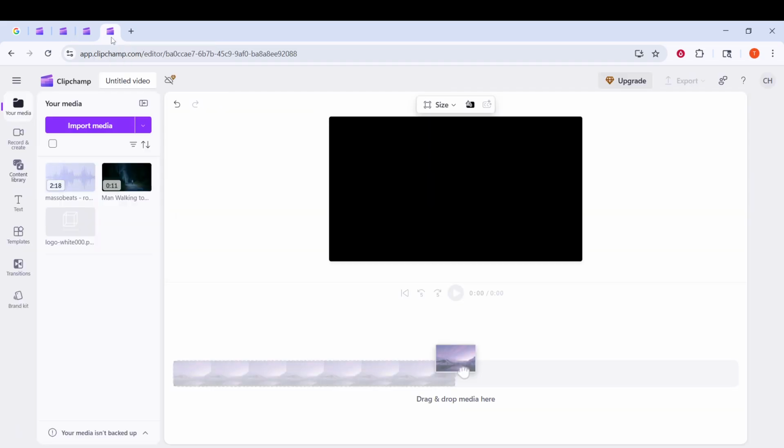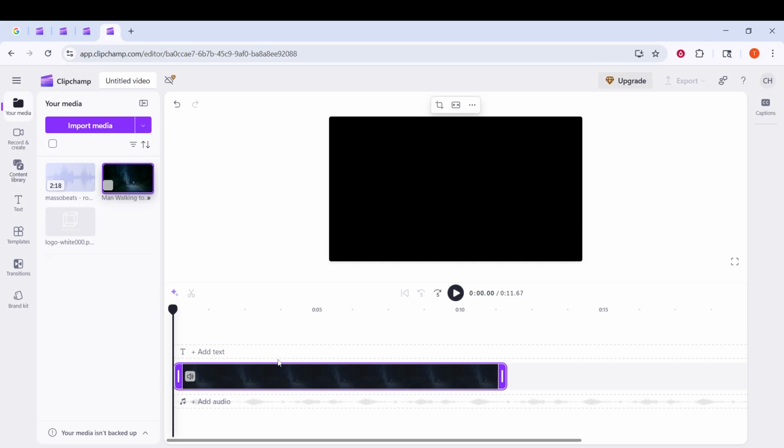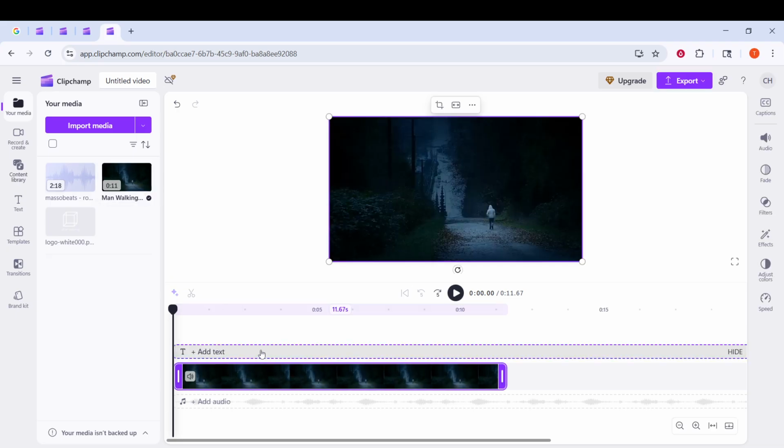With your project open, you'll see a timeline at the bottom of the screen. This is where the magic happens. Locate the video or audio clip you'd like to adjust and click on it to highlight it. This action ensures that Clipchamp knows which specific element you intend to work with.